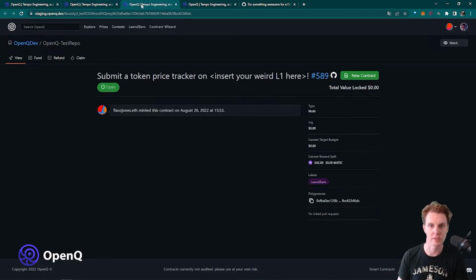We also have ones called multi-contracts. So this would be a situation where you have something like a learn to earn opportunity, where you want someone or multiple people to build out things using your platform, and each of them get a certain reward. So this would be paying out 50 Matic for everyone who submits price trackers. That way there you have more and more people learning how to use your developer tools.